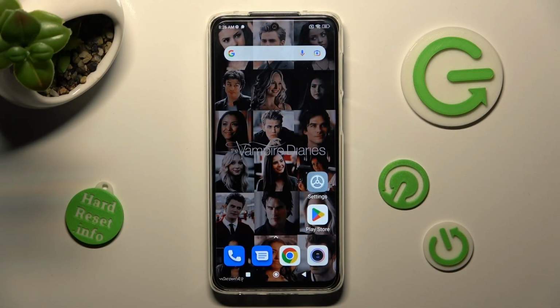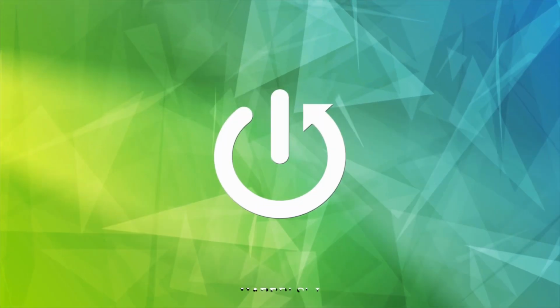Hi! In front of me is Xiaomi Redmi Note 10 Lite, and today I would like to show you how you can block app notifications on this Xiaomi.